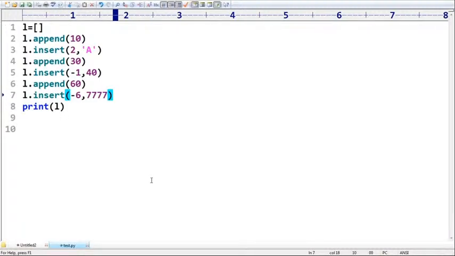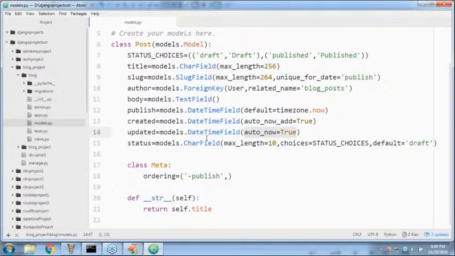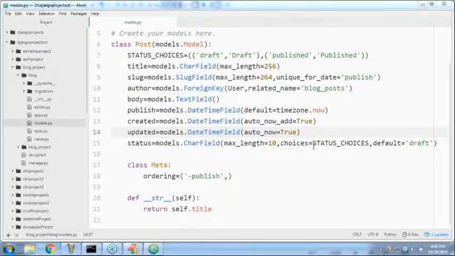Next, status is always from these two values, right? But the default value is draft. Next, after that, ordering, sir, based on published date, descending order. Next, if you want to display this post object, then just print only self.title. That's all. This is what you should be aware of clearly.